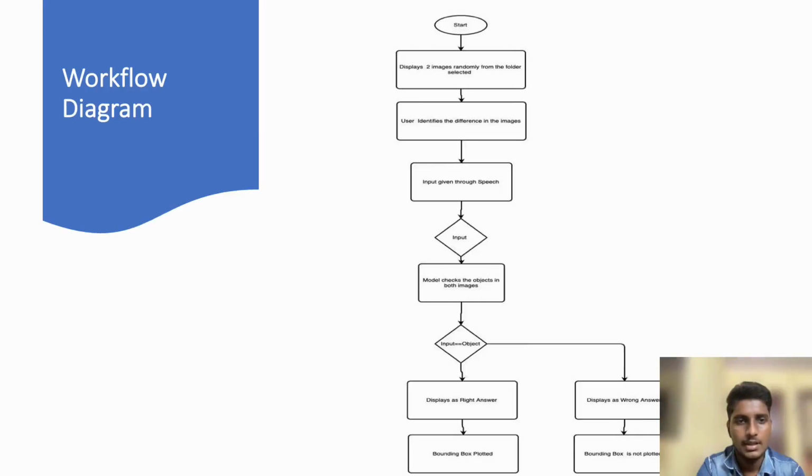Workflow diagram. Initially, the model displays two images randomly from the folder that is selected by the user. Later, the user identifies the difference in the images after the model displays them on the screen. Then the user gives the input through speech. This input is stored in a variable. After that, the model checks the input against the object. If the input and the object are equal, the model displays a right answer and the bounding box is plotted on the object. If it is a wrong answer, the bounding box is not plotted on the object.